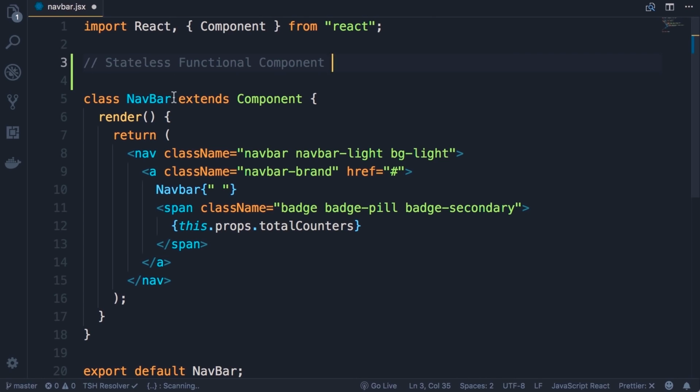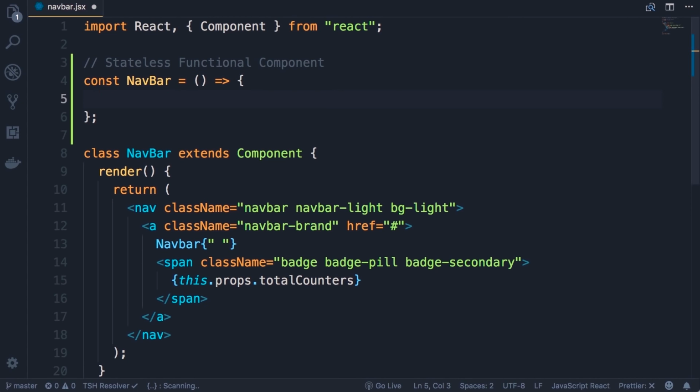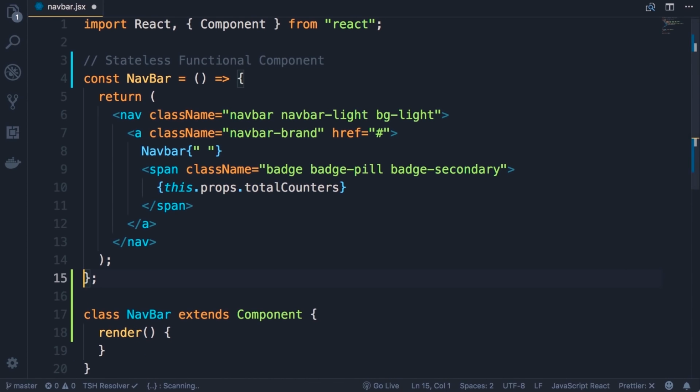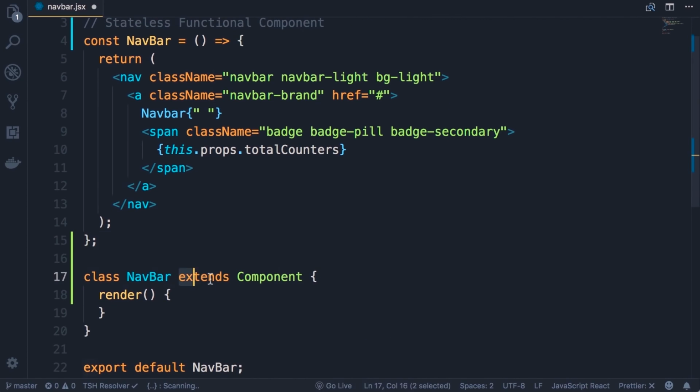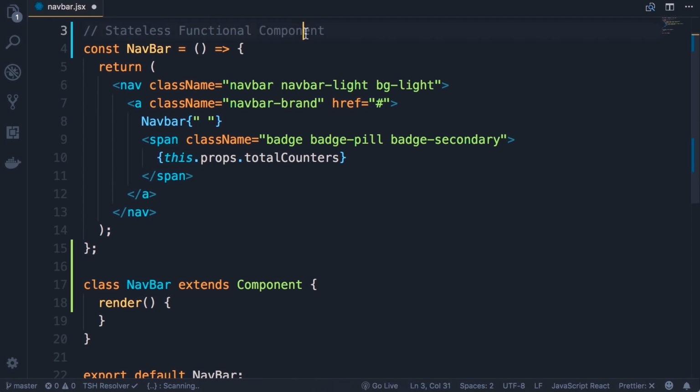So instead of using a class to define this component, we can use a function. Let me show you how to do this. So we define a constant, call it NavBar, and set it to an arrow function like this. In the body of this arrow function, we return a React element. So basically, we take our return statement from here and move it inside of this function. So instead of having a class that extends the Component class with a render method, we simply define a function that returns a React element. That's why we call this a stateless functional component.